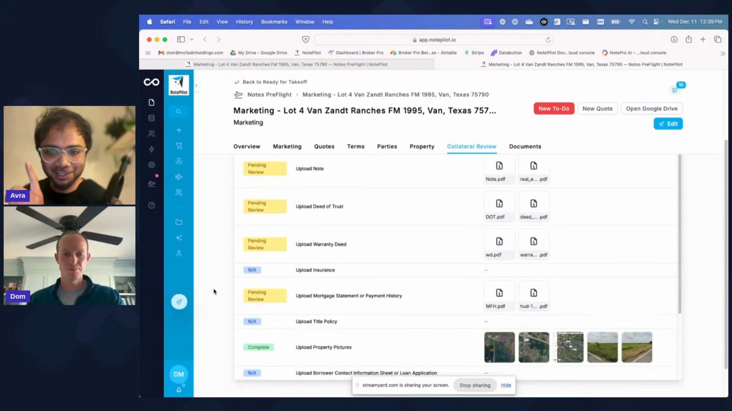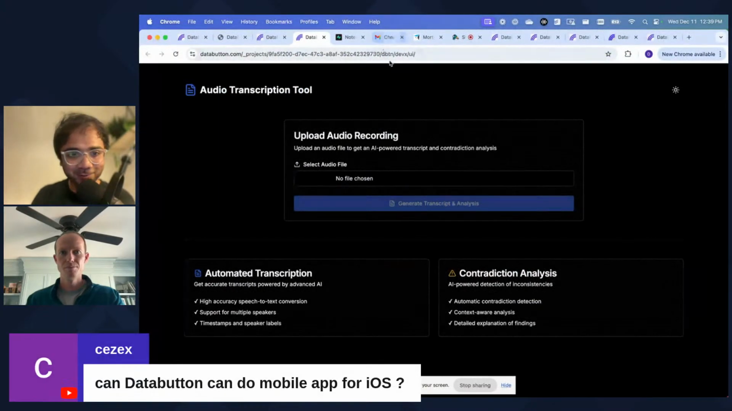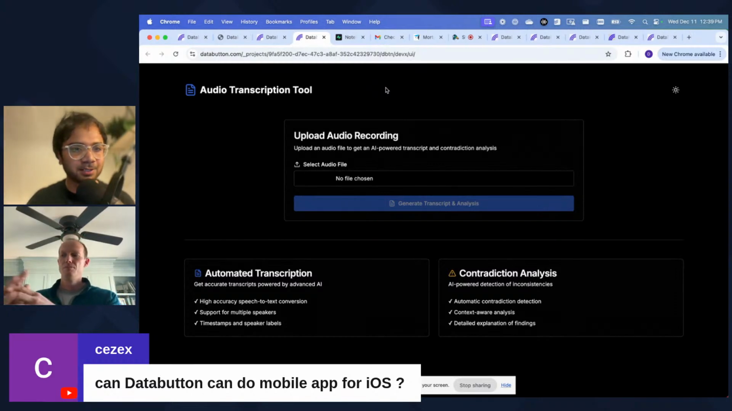Wow. Yep. I just want to answer a few of the questions. One of the questions was, can Databutton do mobile apps for iOS? So right now, Databutton builds web apps, as Dom is presenting, those are web apps, but Databutton can build very nice, very good looking mobile friendly apps.